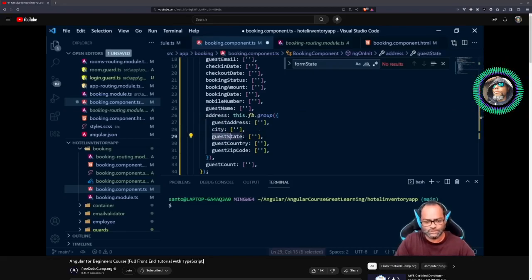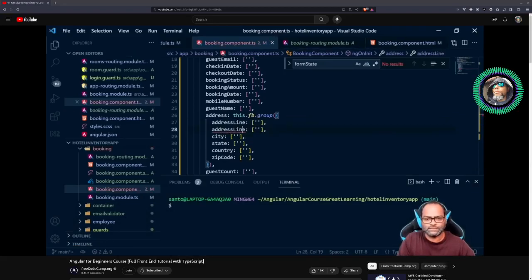So we can say, okay, this is state, country, zip code, and here we can actually break this into two: address line 1, because most of the, I think, booking form has like address line 1, address line 2, address line 3.